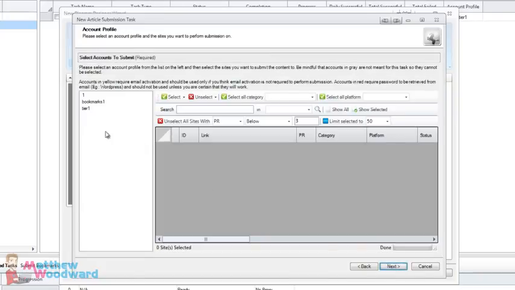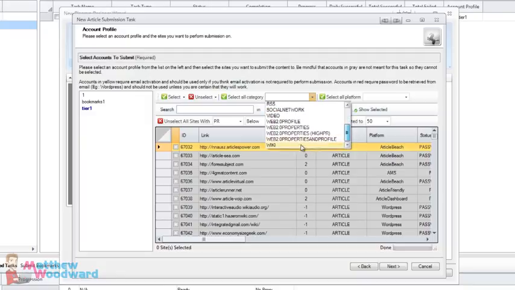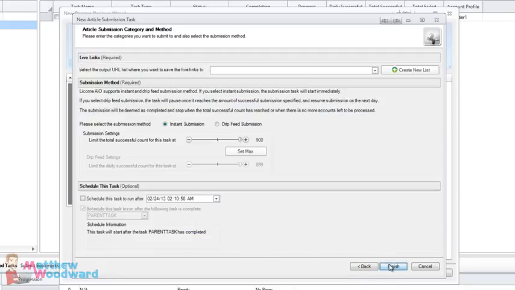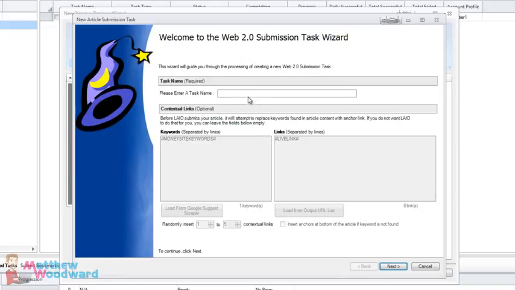Add article, next. Which accounts do we want to use? Select the tier 1 group, select all in category wiki, and then next. And again, drip feed submission, we've got 900 across 14 days, so you probably want this around the 40 drip feed setting there. This isn't a hard and fast rule, just roughly so it goes across 2 weeks. And again, just hit finish. Oh, we forgot the output URL list, which is tier 1 links. Finish.